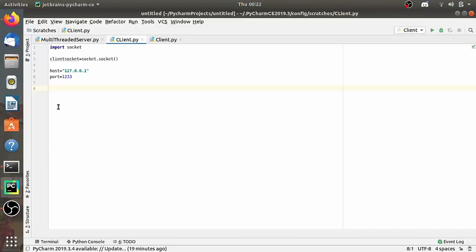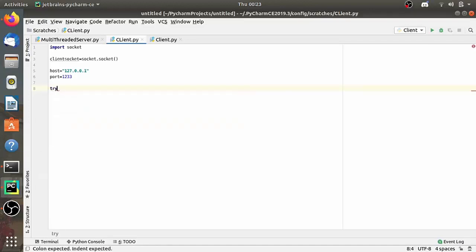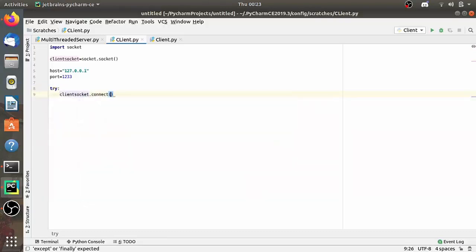Now we want to set up a connection, right? So we use the connect method of the Python socket library. We have already seen that the connect method establishes a connection with the server using host and the port number. And we know that this should always be in a try and except block. So try client socket dot connect, and here we have to pass the tuple, so host comma port.